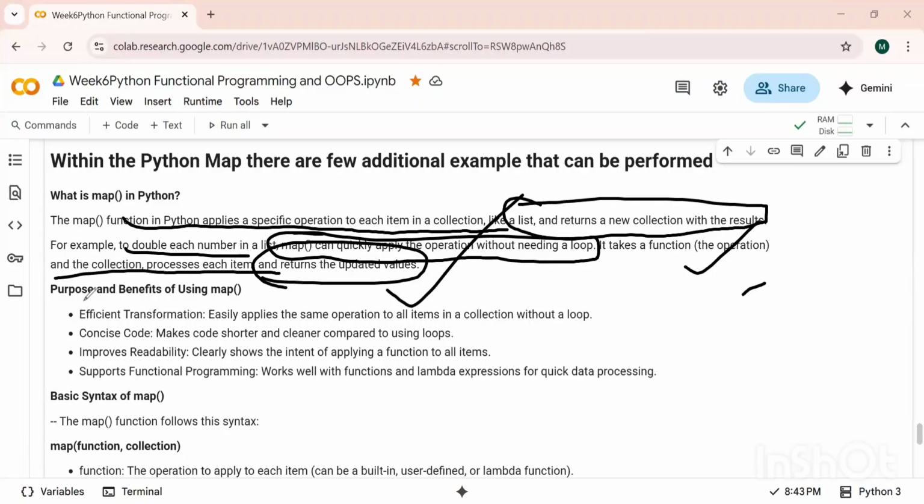Now, what is the purpose of using this map? Why am I using this? Because of the efficient transformation. I don't have to even use the loop. Each and everything in my iterable is getting transformed. Yes, to skip using the loops. It is getting transformed without a loop.